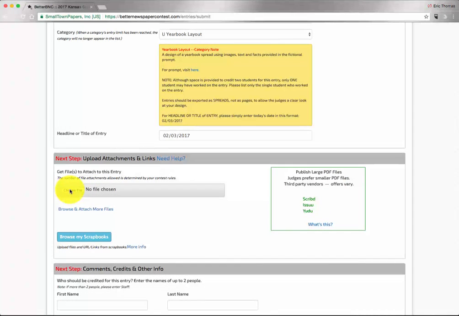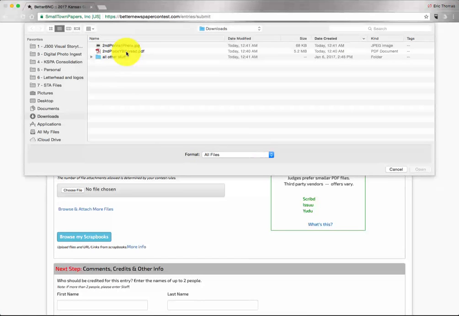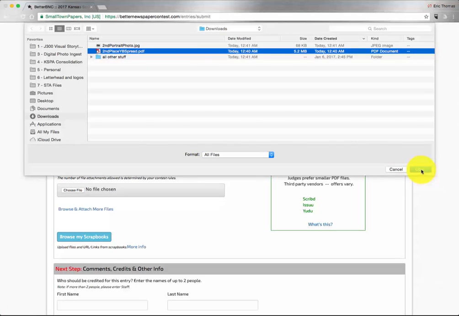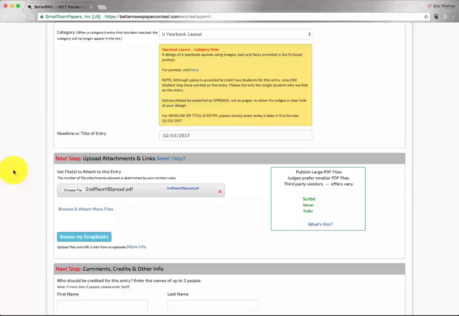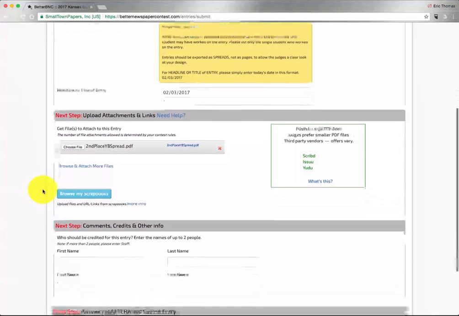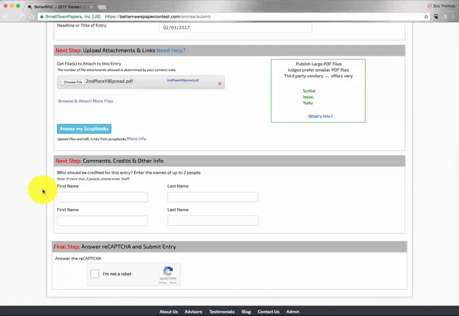Then it will ask you to choose your file. For the design categories, we need to submit PDF, so I'm going to choose File. I'm going to go find the PDF that I'm looking to upload, and I'm going to go ahead and put Open. Once I do that, I'm ready to give credit to the person who worked on this design.